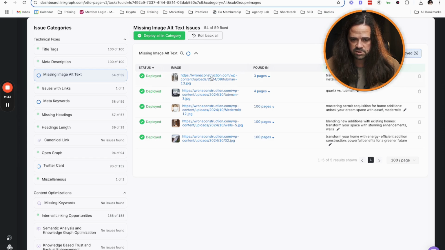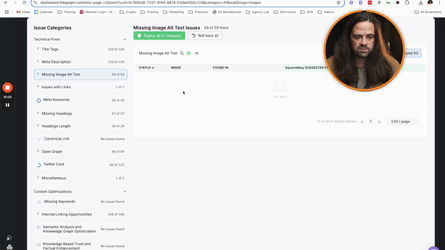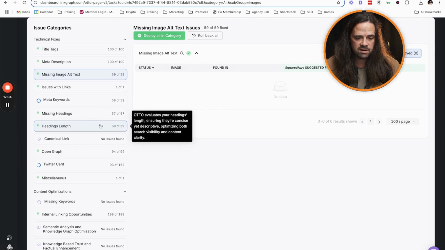All right. So this is an area where there are some images that do not have alt text. So we're gonna, let me make sure these all make sense. Okay, that makes sense, that makes sense, that makes sense. So we're gonna deploy them. So this is going to keep us up to date in these areas.